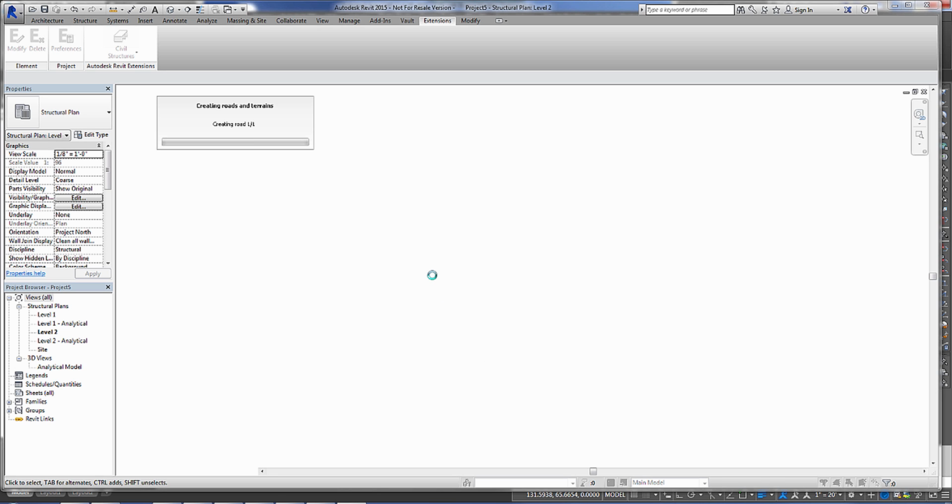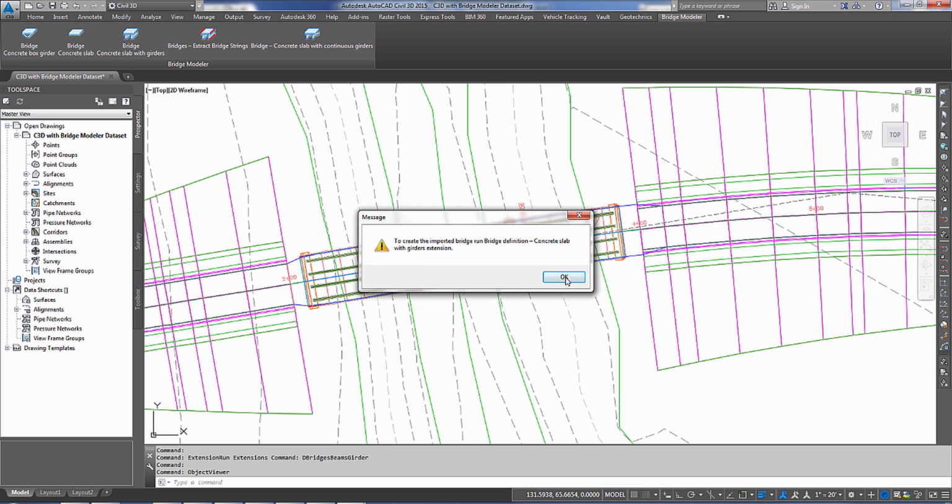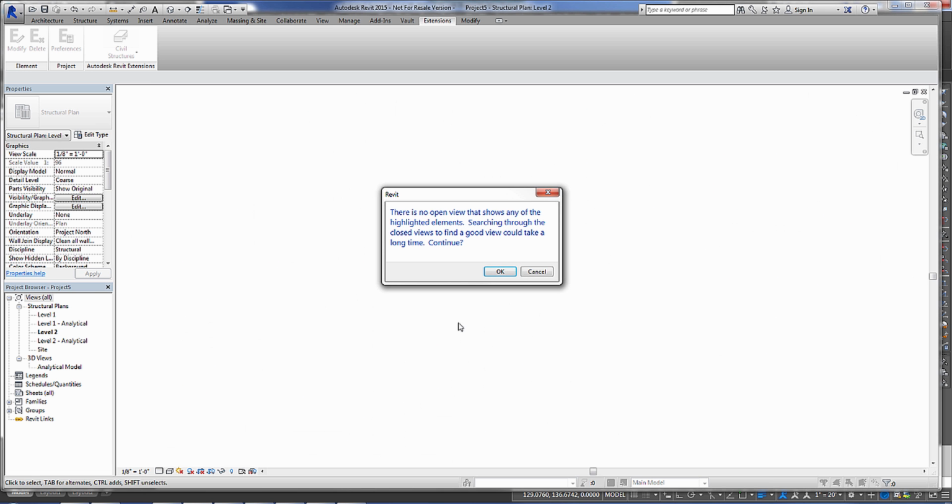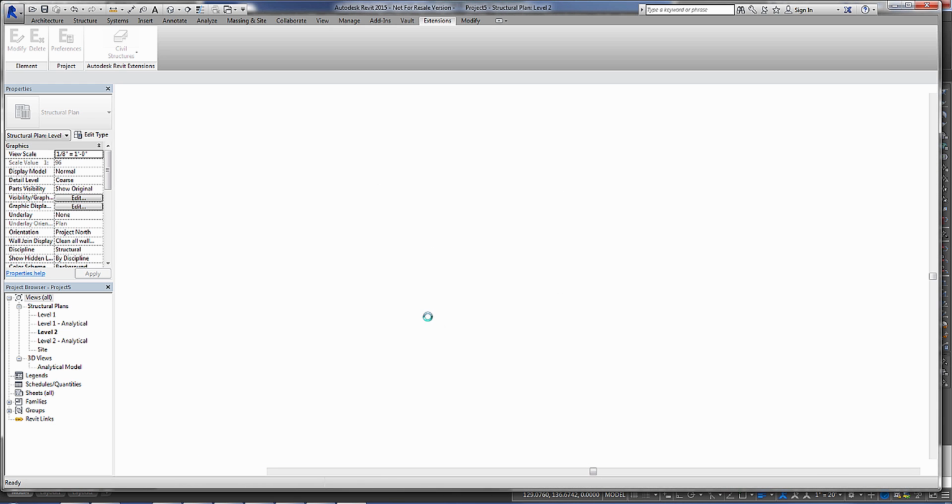And it's going to continue with the import process. I'll hit OK. Now it says there's no open view. That's fine. We're going to go ahead and hit OK.